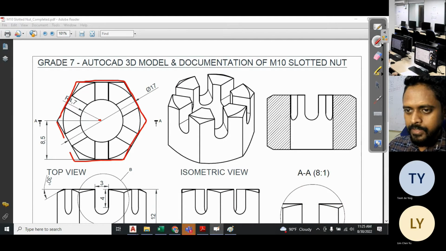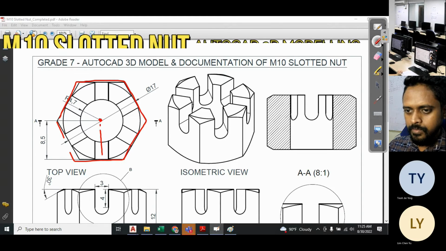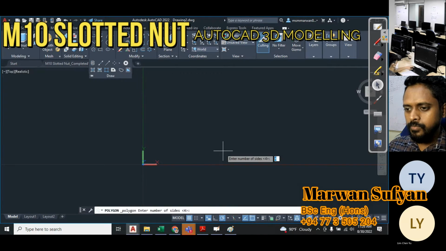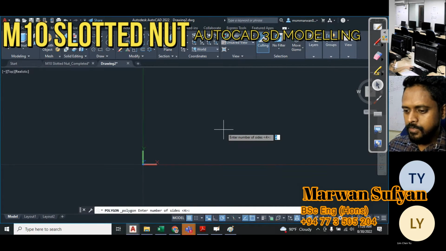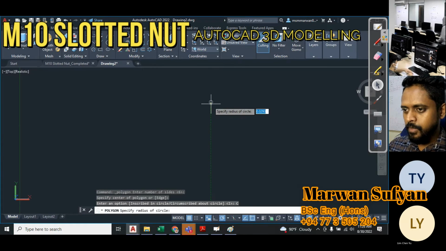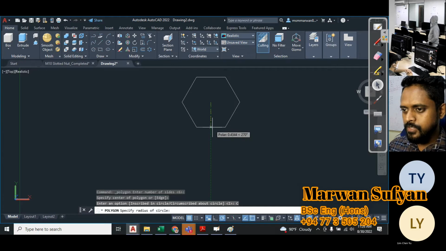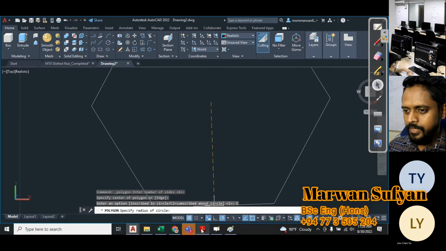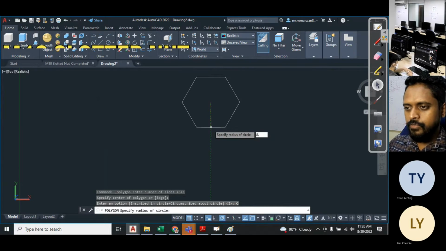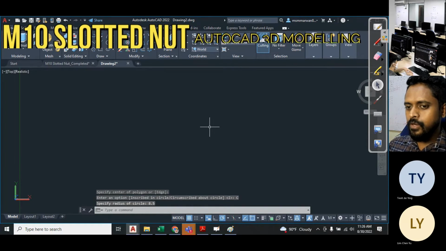So the measurement I have is from here to here. It is 8.5. I go to the draw tool here, select the polygon tool and it's asking number of sides. I'll say number of sides 6, enter. I'll pick the center and I'll say circumscribe. See, now I'm getting the center of the sides. And then I need the measurement 8.5. I'll say 8.5, enter. Now I cannot see the object.